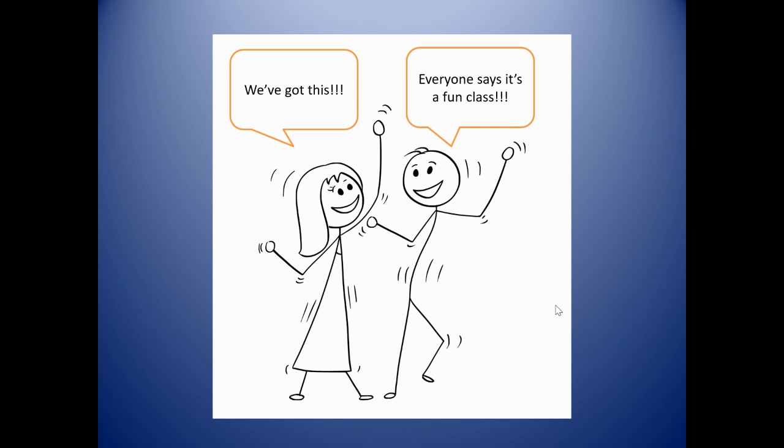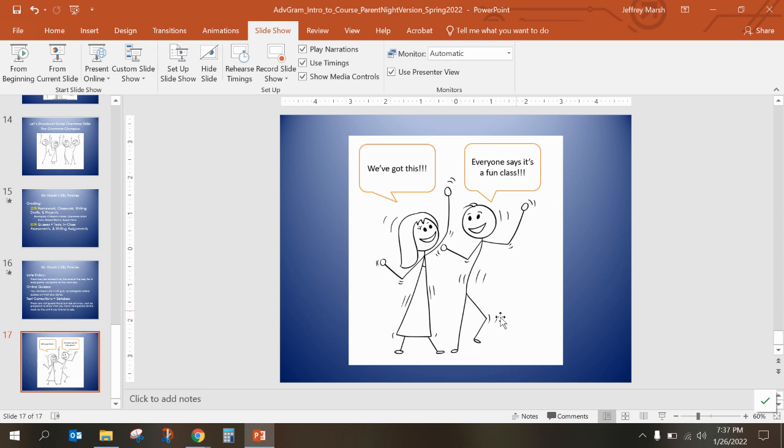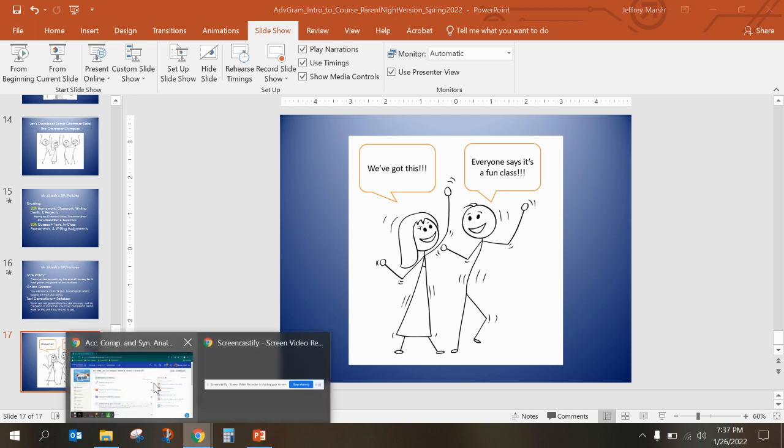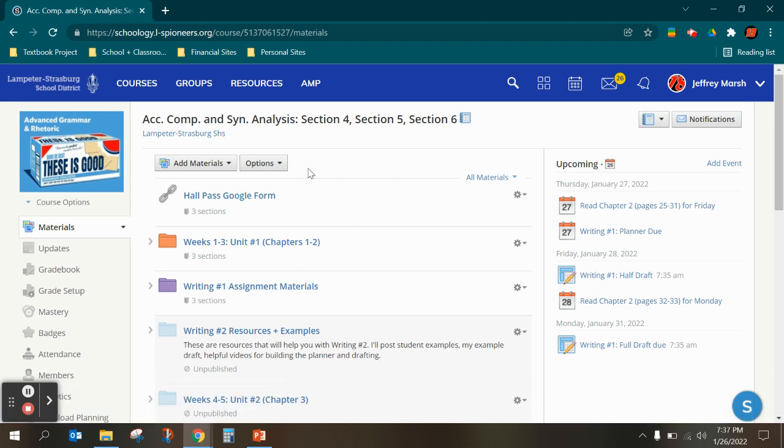I think it's fun. So let me show you what the Schoology page looks like. In case your son or daughter is ever at home and he or she needs to find information on Schoology, or you want to find the information on Schoology, that you can see it. So let's get rid of this little guy. This is what our Schoology page looks like.